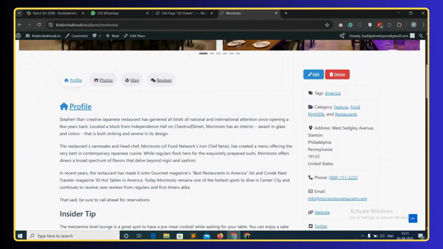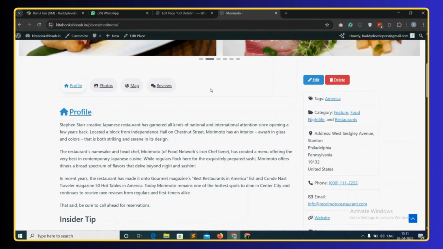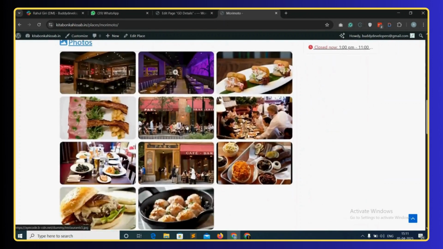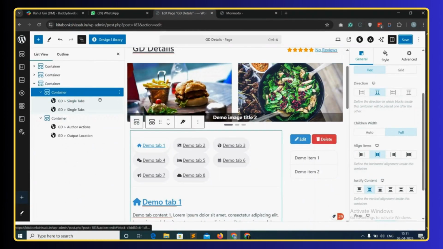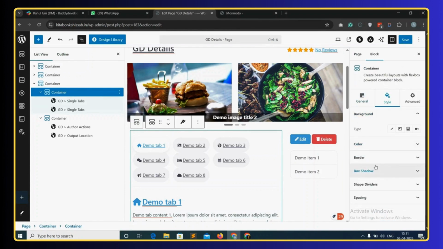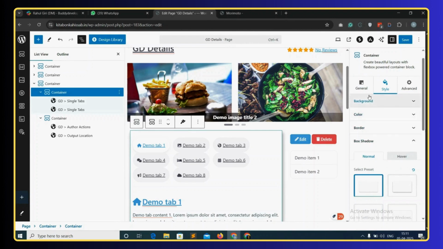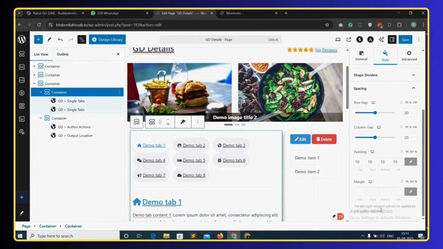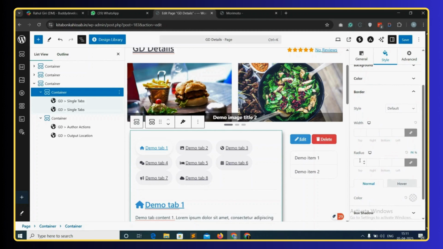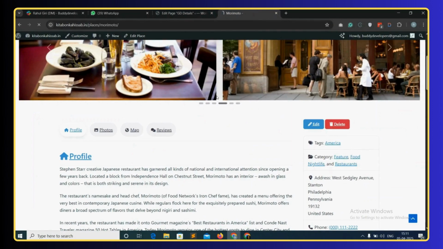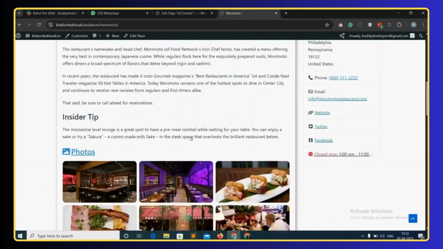So now to enhance it, we will add box shadow to the left container. So it will look even better. So coming back to the editor, coming to the container settings, style, then on box shadow, then click on box shadow. Then change its padding. We will be increasing its padding to 20. And we will change border radius to 10. And then we will save it. And then we will come to our front page and refresh it. Now our page looks like this.